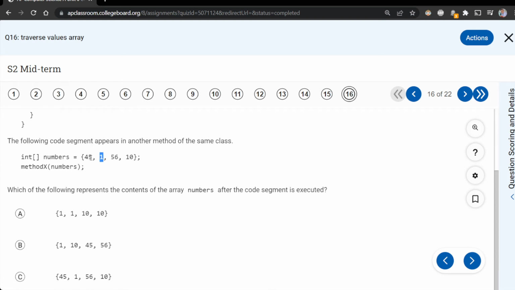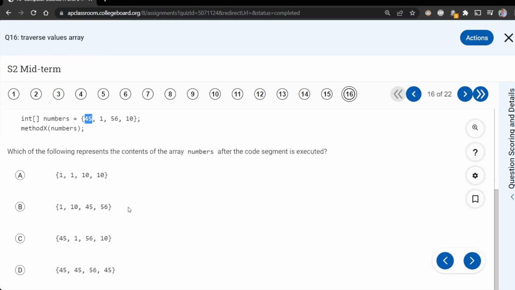So this here is going to get updated with 1, because this is less than this. So it's going to be 1, 1. This is not less than this. This is not less than this. So now we are updated. It just does 1, 1. When we go through the list again, we get to 10. 10 is less than 56, so it will update 56 with 10. So we should end up with 1, 1, 10, 10. And that would be part A. That would be A.